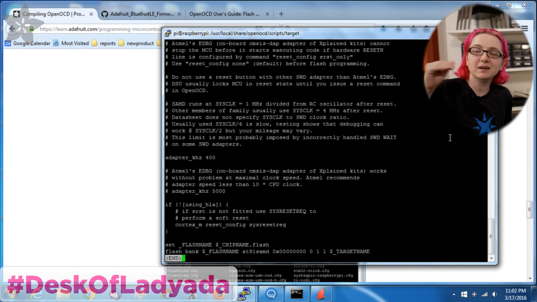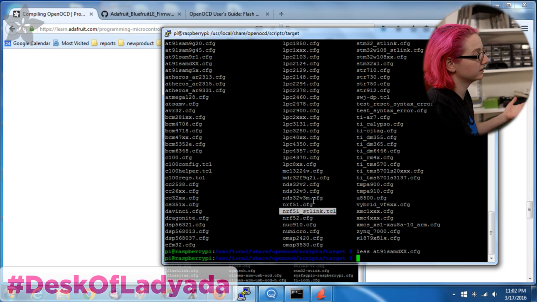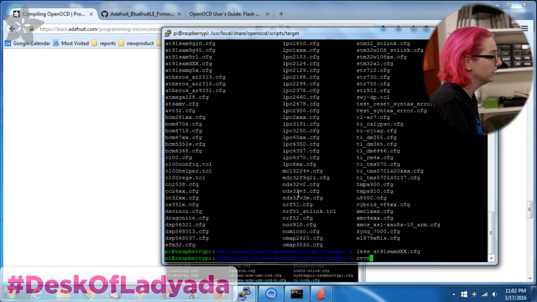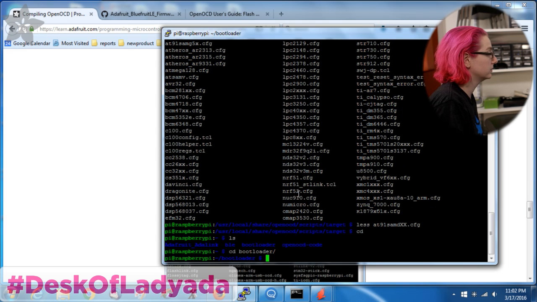Like special commands, I think, are still programmed in. I don't think this defines the special commands here. Maybe that's in the Tcl code or something. And then there's NRF51 with ST-Link and without. Anyways, it's all good. So we can go into Bootloader back here.